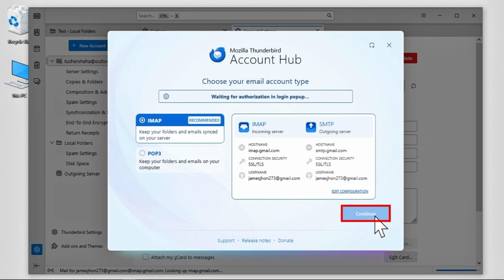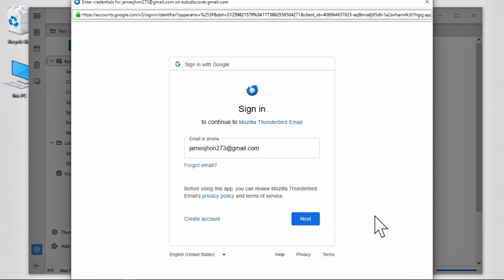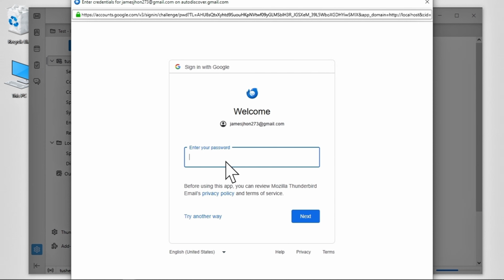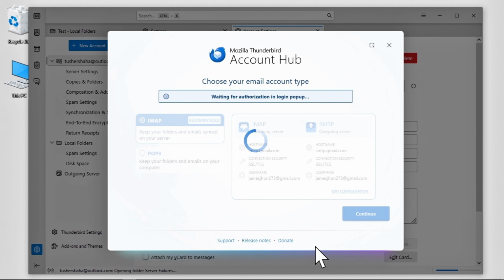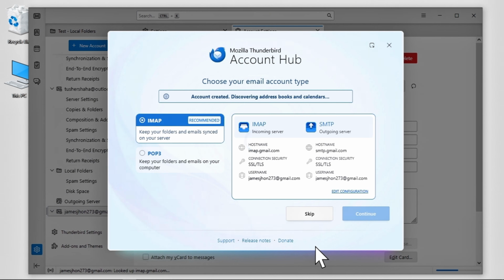After that, click Continue. The Google sign-in window will now appear. Your email address will already be filled in, so simply click Next. Enter your Google account password and click Next again. Thunderbird will then ask for permission to access your Google account. Click Allow to proceed. Next, you'll be prompted to sync your address books and calendars.